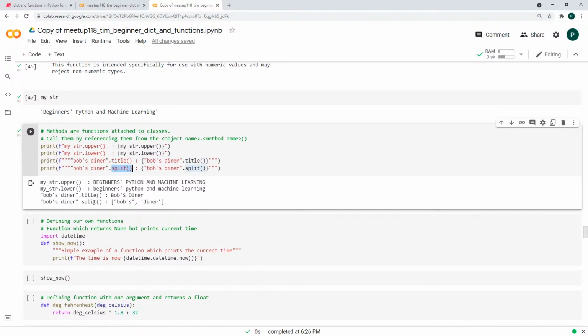Split will split on a particular character. By default it's white space, so it'll split on that white space and produce a list of all those strings that have been split by where the white space has been. But you can put a different character in there if you want to split on a different character, like you could split on B's and you'd get OS Diner, something like that.